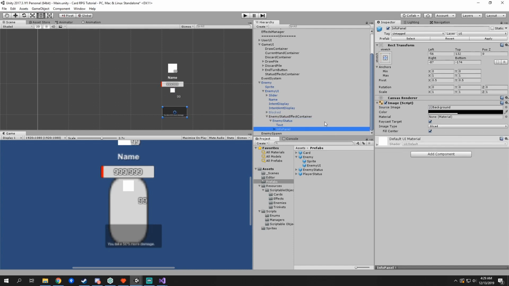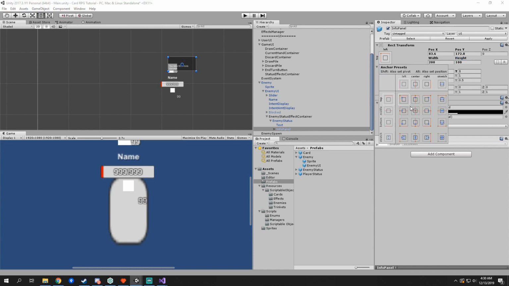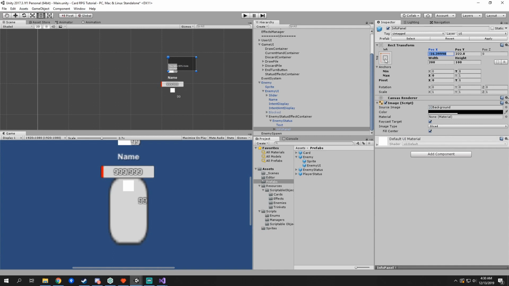Status effects info panel will actually sit at a top left anchor, and it'll be 83.6 and 172.8 with a 200 width and 100 height. We'll make sure that we get the pivot correct. So hold shift, left click. There we go. Now I type 83.6 again. There we go. It's off to the side.